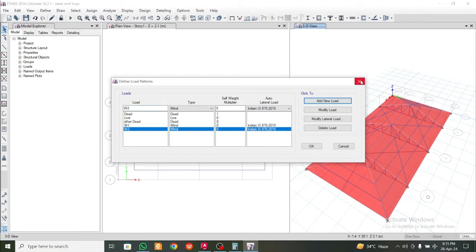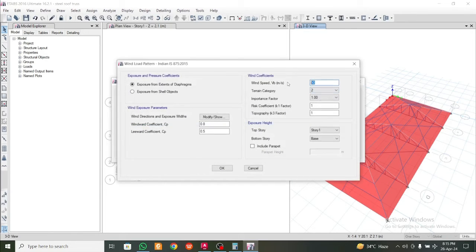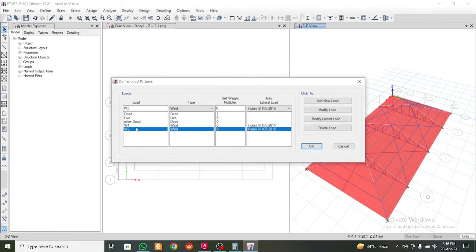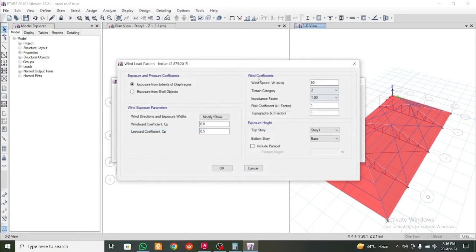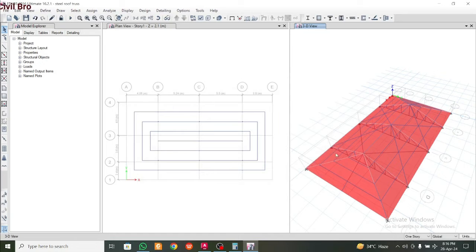Okay, so just double click on this, modify lateral load. 55 is the basic wind speed of Agartala, Tripura, where this is being made. Terrain category 1 is the worst terrain category, means maximum amount of wind load will come. Open terrain categories, you can check out the code. We use shell, so we'll use exposure from shell objects and directly assign the wind coefficients here. Remaining things are okay, and similarly we'll do the same thing for this also. 55, 1 and shell objects. Okay, click on OK to save this.